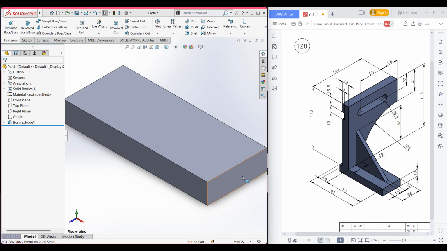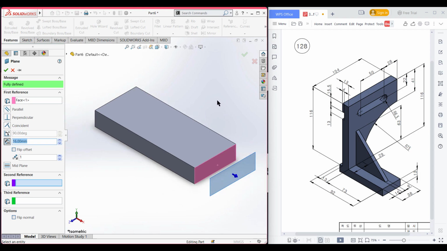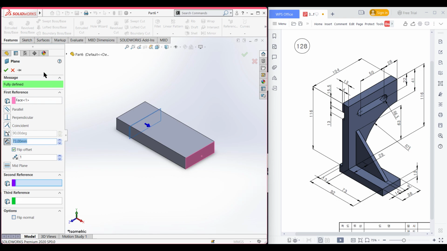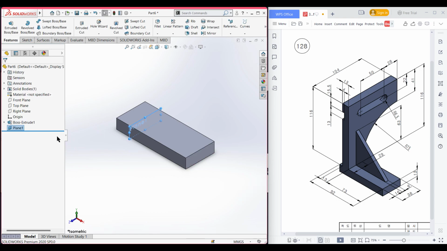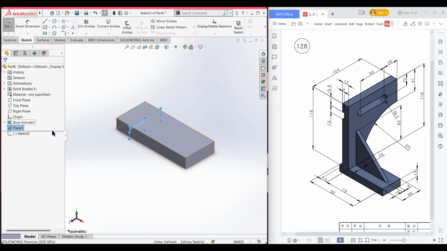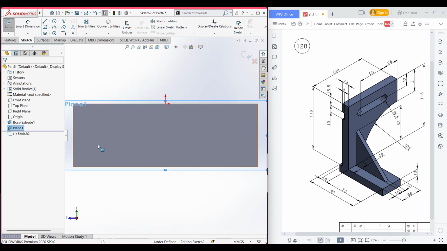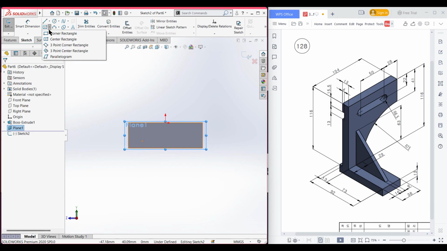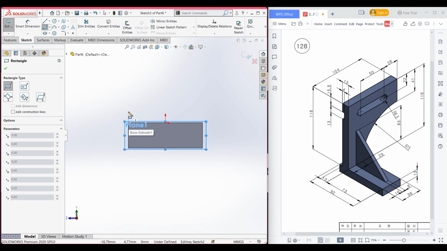Okay, I'm selecting this face. Now select reference, now plane, now dimension it to 73 unit. Now reverse the direction, now okay. Now select this plane, now sketch, now normal to it, and here select the corner rectangle and draw a corner rectangle right here, and this corner rectangle has a dimension of 41 by 104 unit.